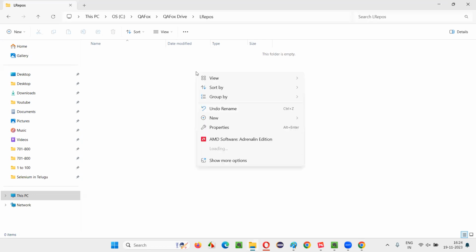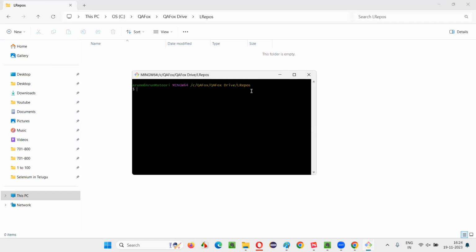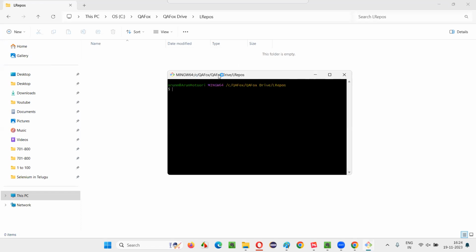First I will right click here, show more options, select open git bash here. Then I'll get this git bash tool. If git is not installed in your machine, you have to install it first. How to install it? Open the browser, search for git download, and in the search results click on the first appropriate link. Then once you are taken to the page, download that git.exe file and double click on it to install.